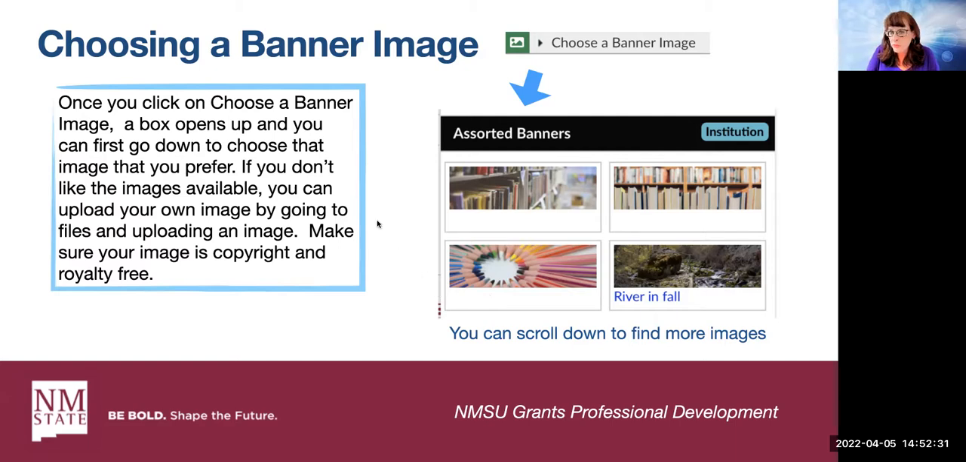Now, if you don't like their banners, you don't want to use what the institution has given you, you can actually go somewhere like Pixabay, make sure you get a copyright-free image, download it to your computer, and then you can upload it under files to use your own banner images. Now, I use a lot of images of children for the early childhood classes. So I've gone out of the system to find images that will align with the course and the course material.